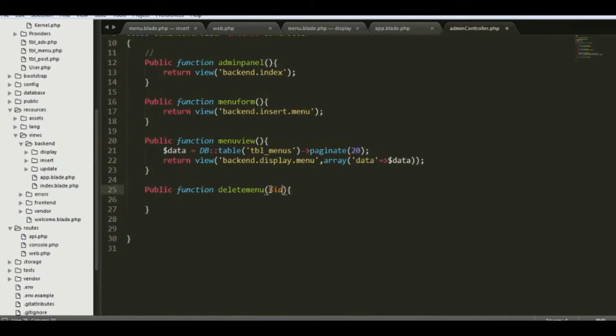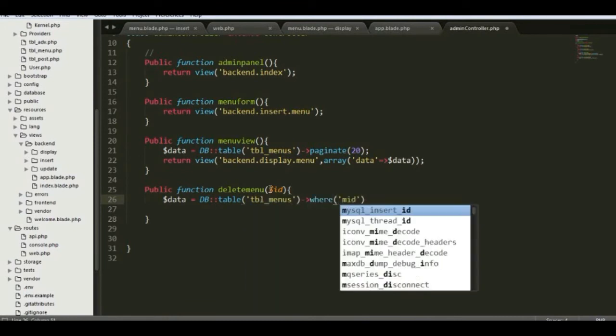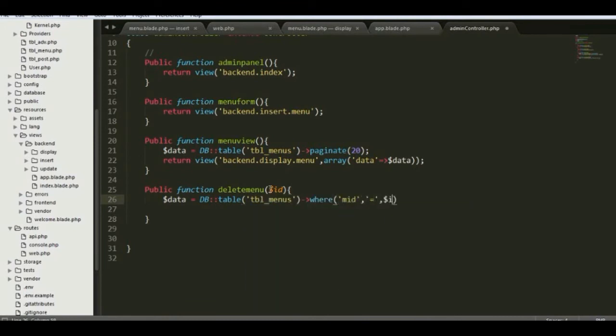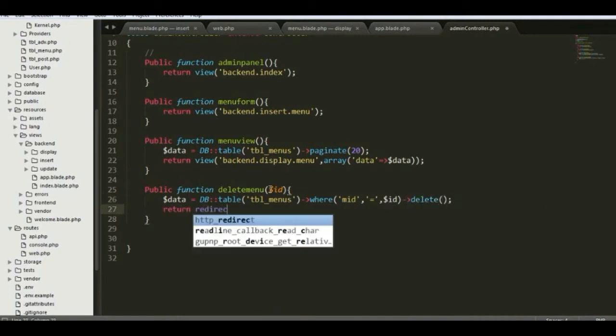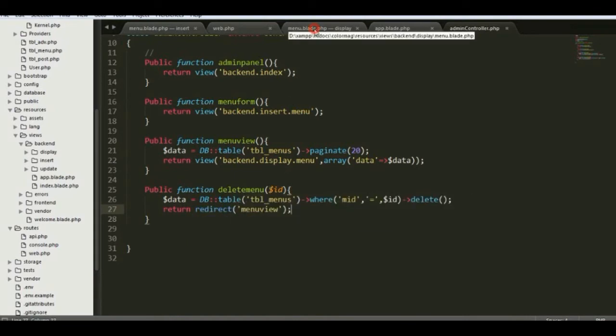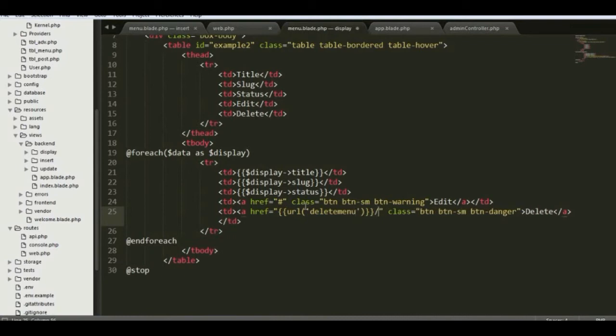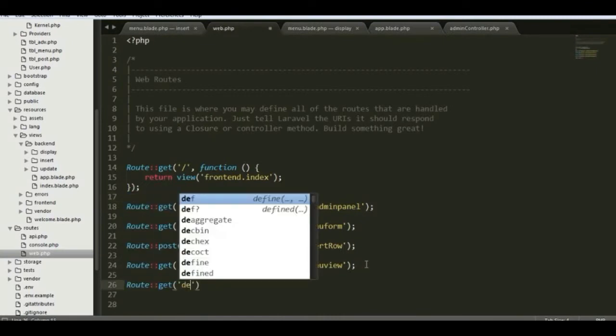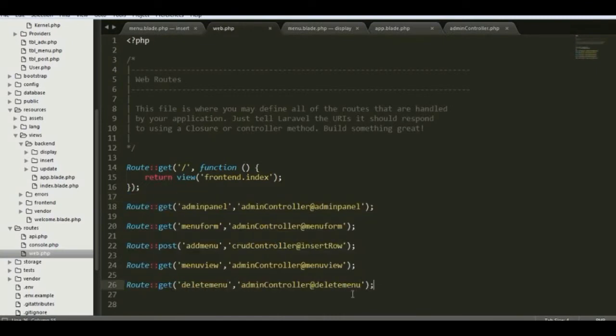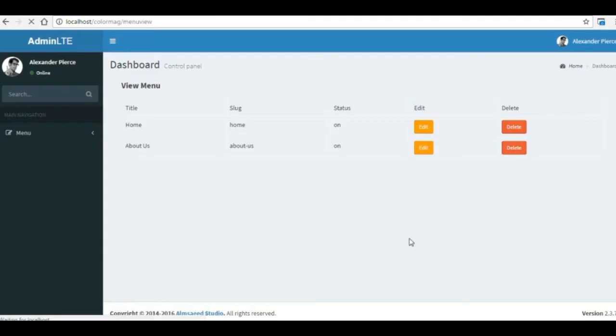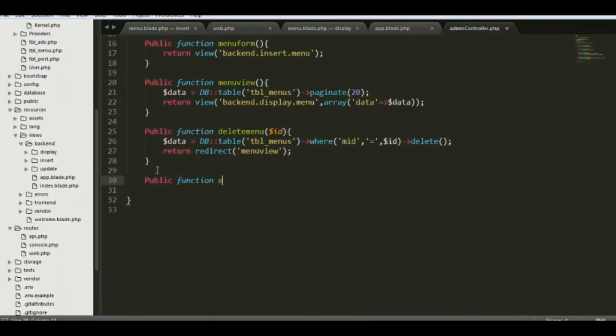We'll need the ID here, so giving a variable $ID here, so you know it, right? db underscore table underscore menus, where mid equals $ID, delete, and return redirect means when the data is deleted, we'll redirect it to the menu view, means display menu file. So adding the URL in the display file, that's done. Adding route in the web.php and defining ID as well. So when you click on delete, the data will be deleted. You see here.